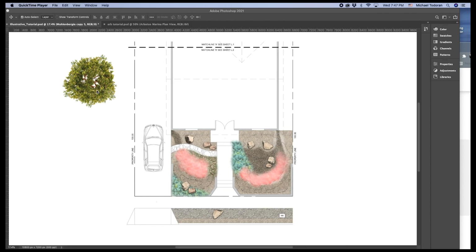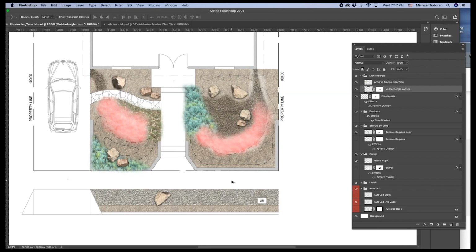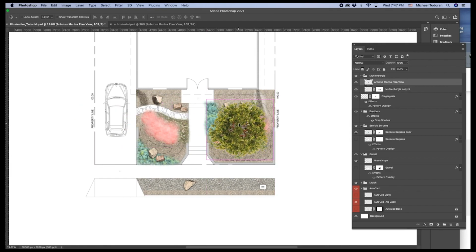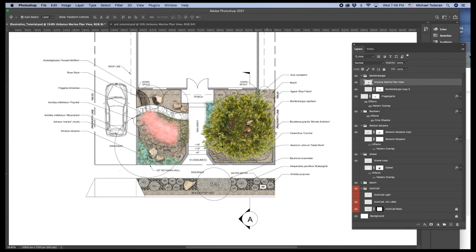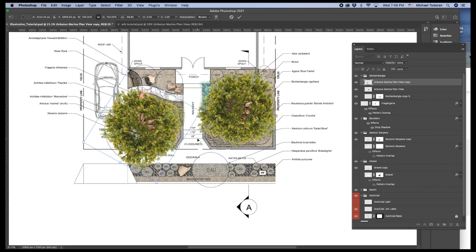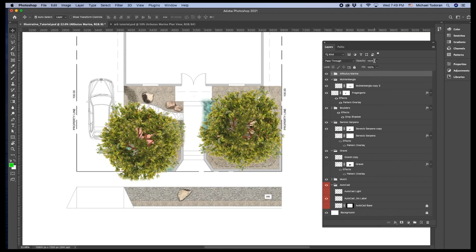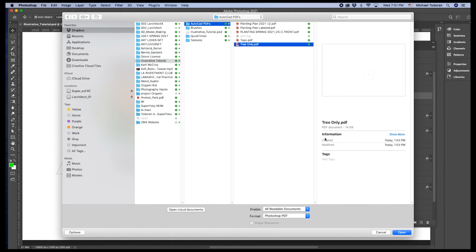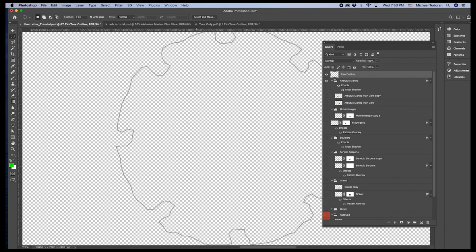Okay, so now that you got your Arbutus in your plan, go ahead and scale it and place it where it needs to be. What we're going to do is we're going to drop the opacity. Let's try 50. Let's try 30. And I made one called tree only. Click here. I'm going to hit delete. Okay, see that? Right?